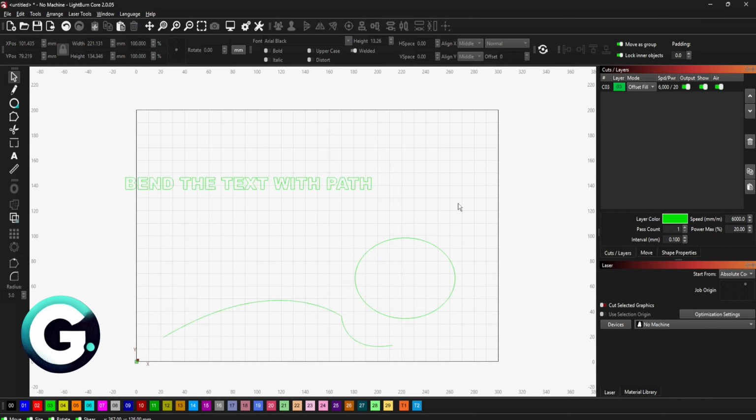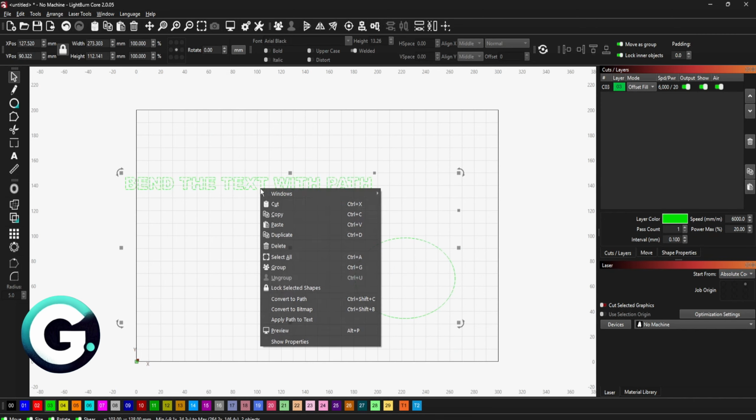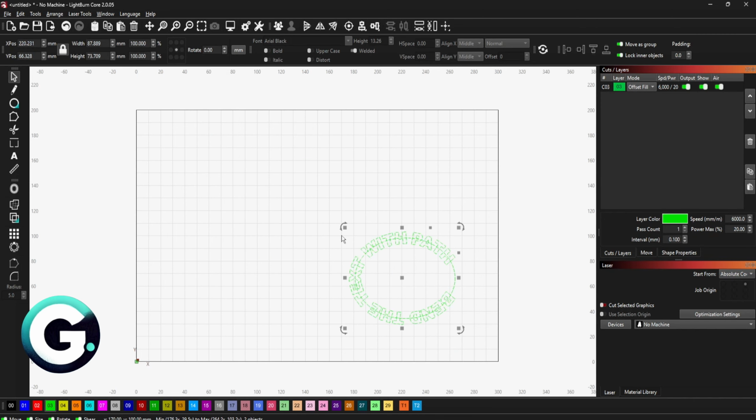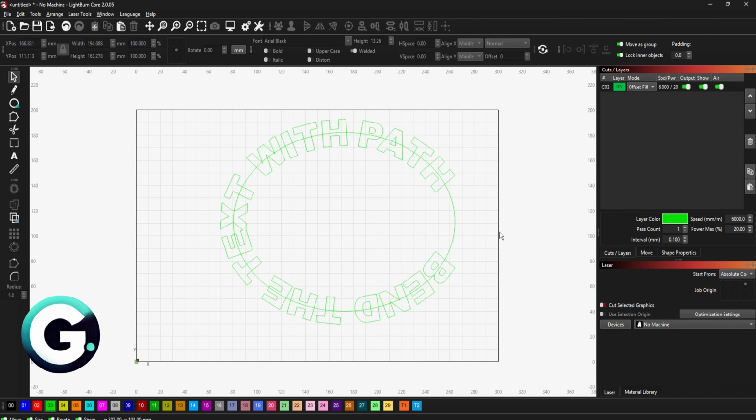And now if we do something like this ellipse or circle, we could easily do that by once again highlighting the object, right clicking on it, clicking on Apply Text to Path, and basically from there you are good to go.